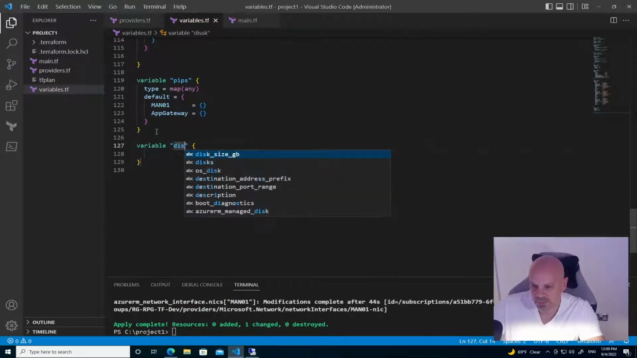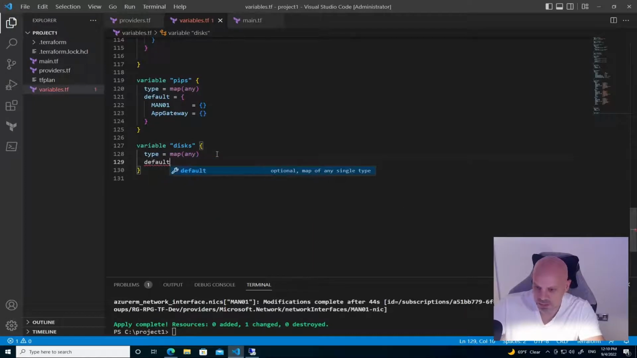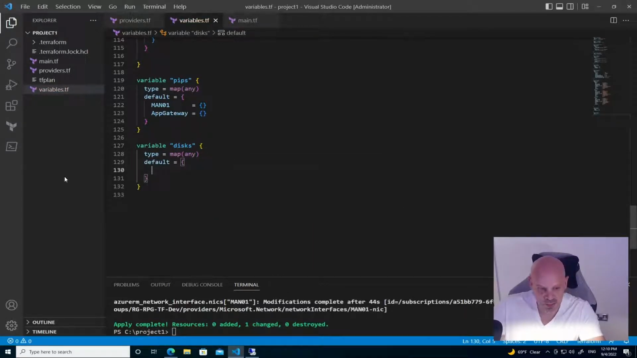Disks. Again, you know what we're going to do. We're going to use the map because we all like the map. And let's give it some defaults. So for the disk names, obviously each disk name needs to be unique, really. Otherwise you're not going to be able to identify them very well in the Azure portal. And we know what server they need to go on.